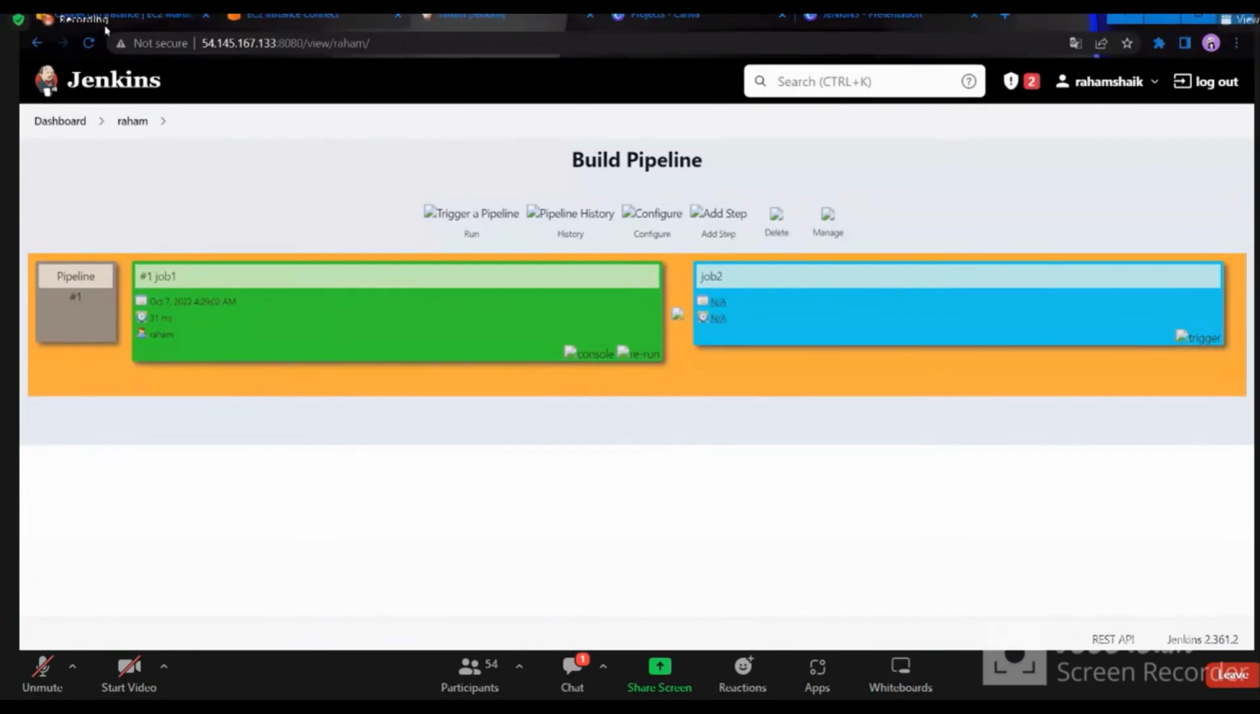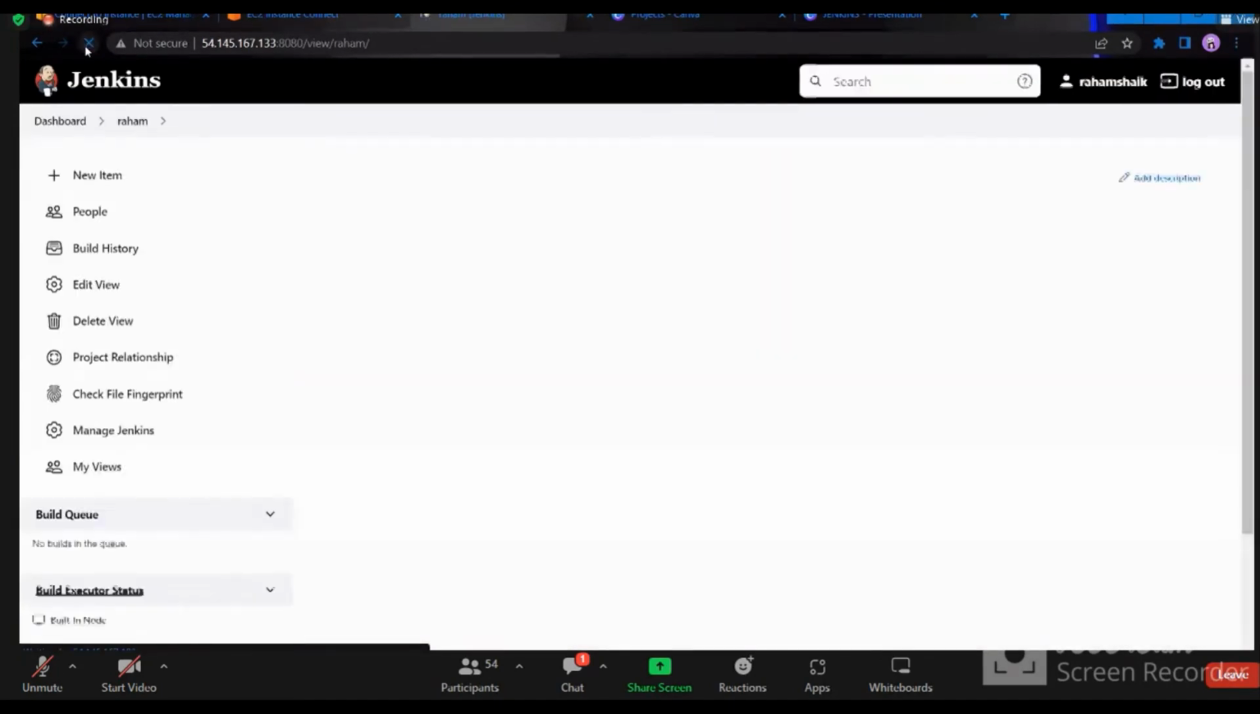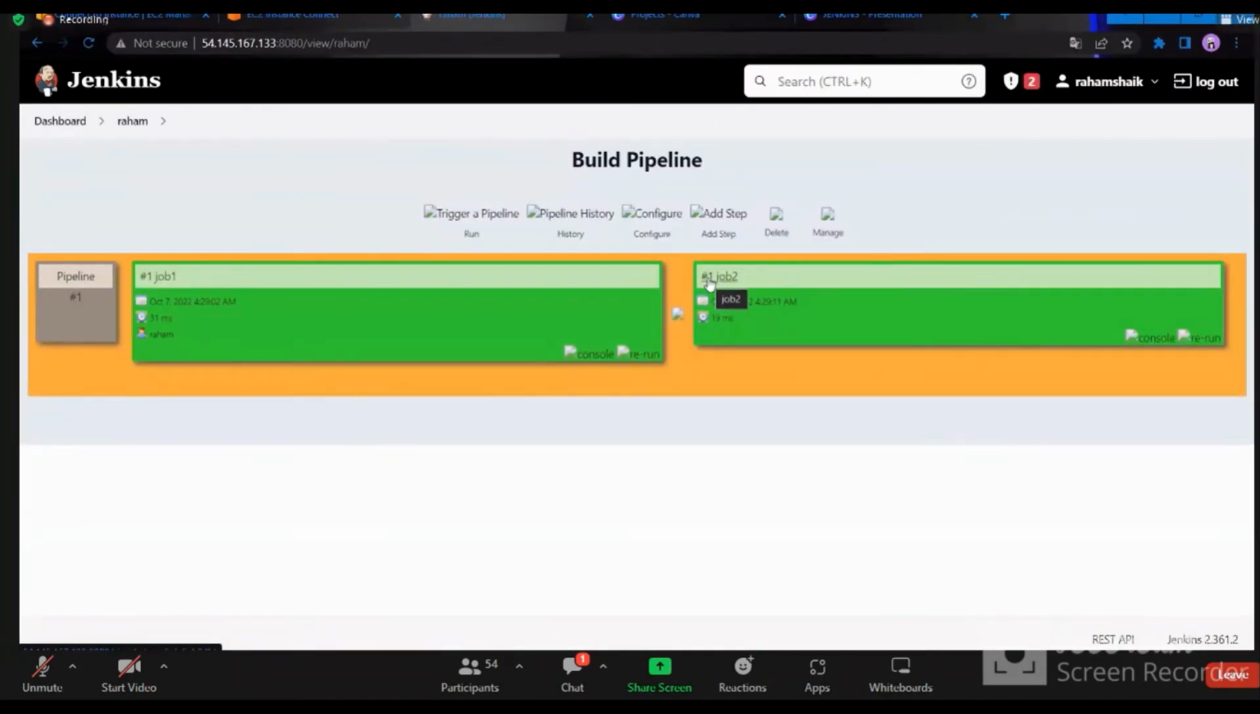Okay. So click on refresh. You will be able to see the job number. On job number two, we have built job one. So if I try to run again, what build number will I get for job one? 2. And the build number for job two is 2. Why is it happening?